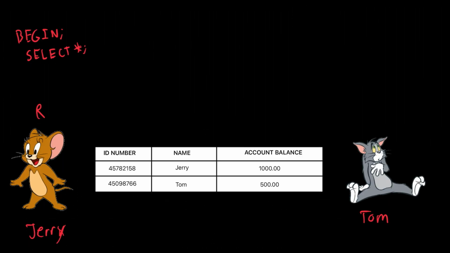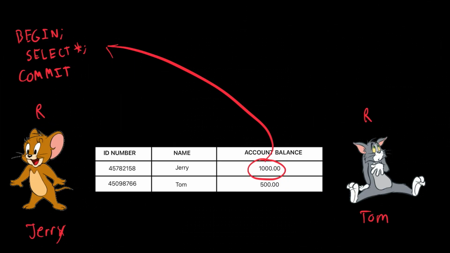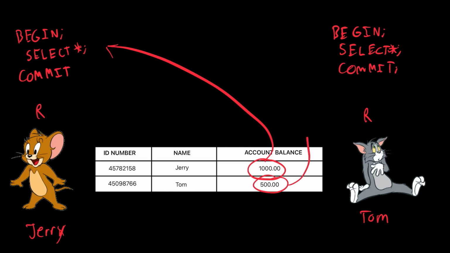and then Jerry could select information from his account. And if you're not familiar with this, this is SQL syntax. It's not really a big deal to understand it for the sake of this video, but essentially this command should return the actual balance that Jerry has in his account. So in this case, it'll return $1,000. And let's say Tom wants to do the exact same thing. So Tom will issue the begin command, and then Tom will select everything, and then Tom will commit. In this case, we get that Tom has $500 in his account.